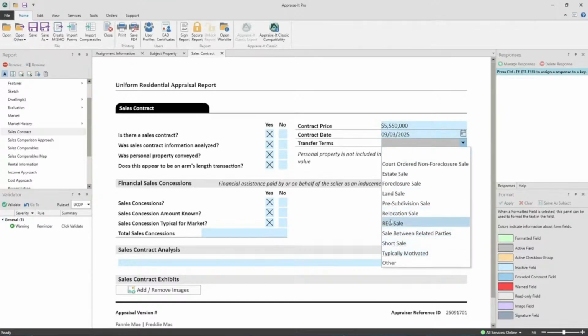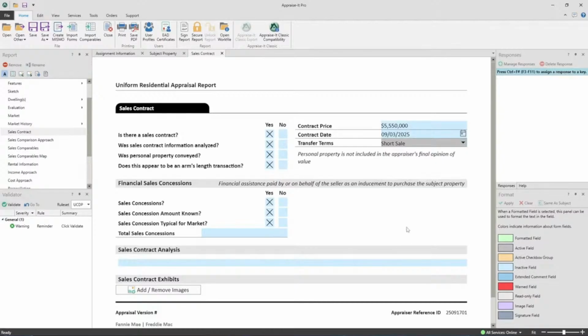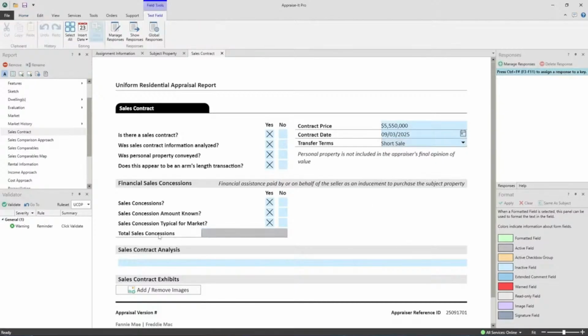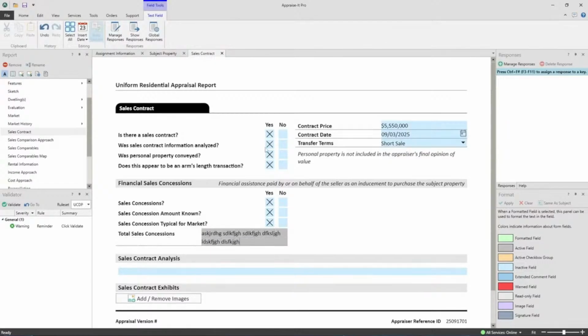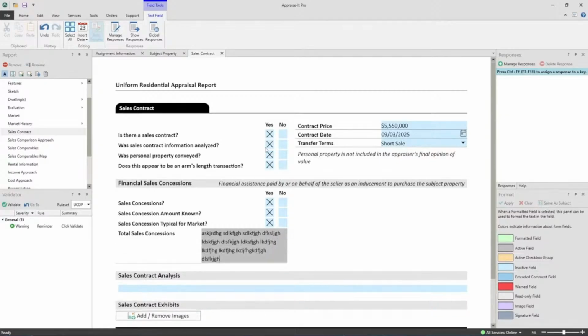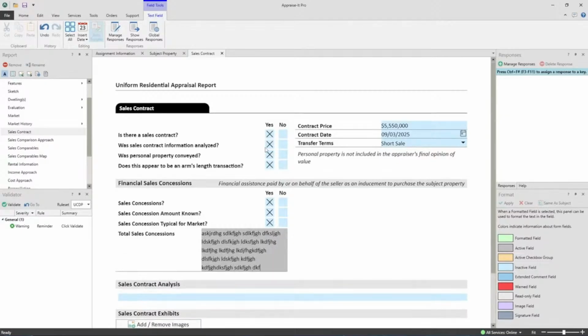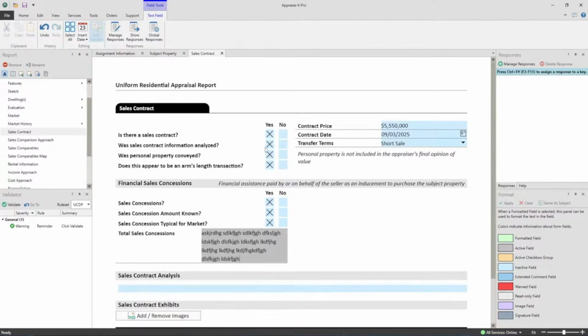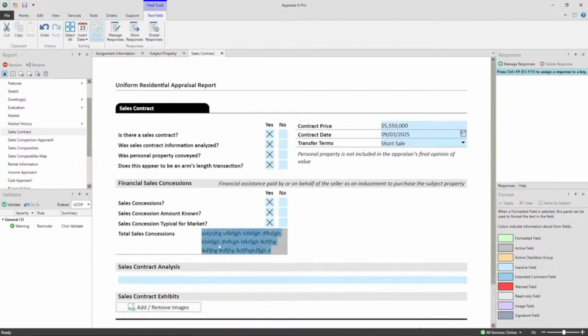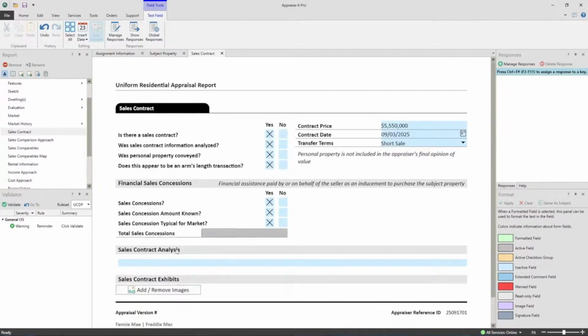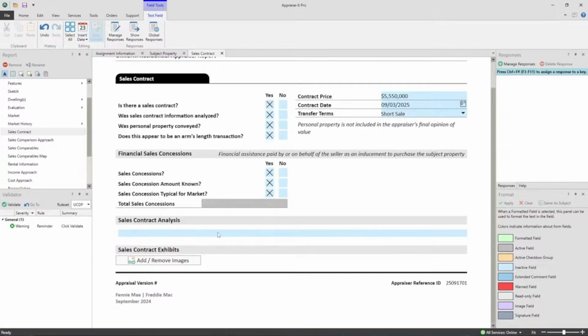and then I can use pull down menus here. Say this is a short sale. And there's a little text box here for total sales concessions. And the cool thing here is I can start typing, and if I need more space, the little text box here just keeps getting bigger. And I can put as much stuff in there as I want. And that's the way that all of the text boxes are in the new UAD. There are no more extended comment addenda. Everything you want, you just type directly into these text fields, and they just grow as they need to.